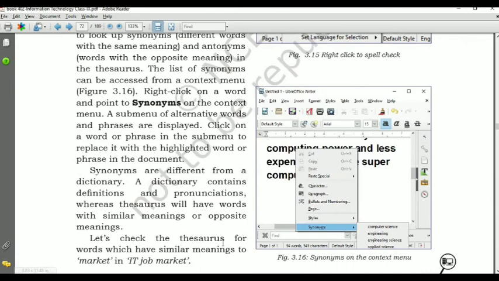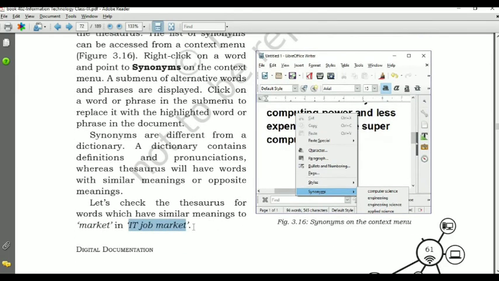Okay, let's check the thesaurus for words that have a meaning similar to "market" in "IT job market". So the meaning is different from here. Market, normally a market, but here it's related to the IT job market. I hope this video is clear to you.